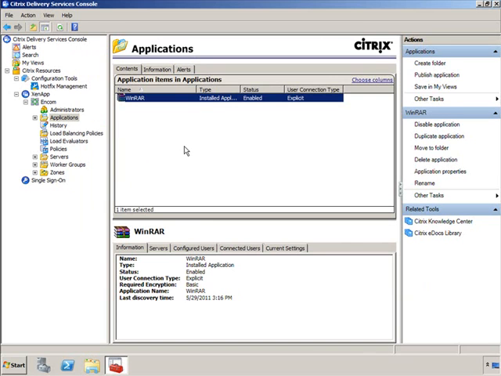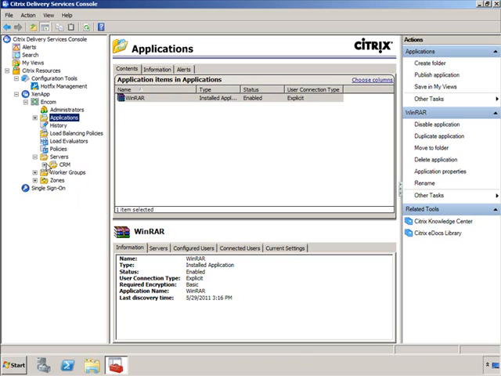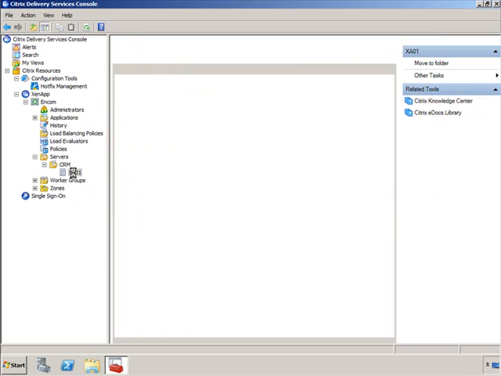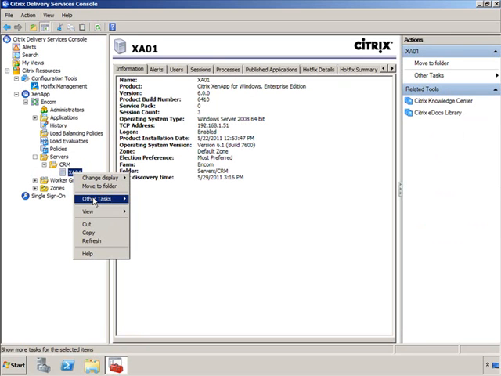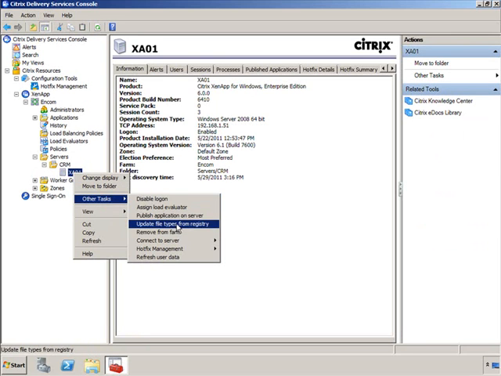Now what I want to do is remind you, I mentioned that we were going to talk about content redirection and how to make these file types visible or make them appear within the published application. Now it's a little hidden, so what I want to do here is expand servers, and expand the folder that we have it in. Right click on our XA01 server, go down to other tasks, and you'll notice here that it says update file types from registry.